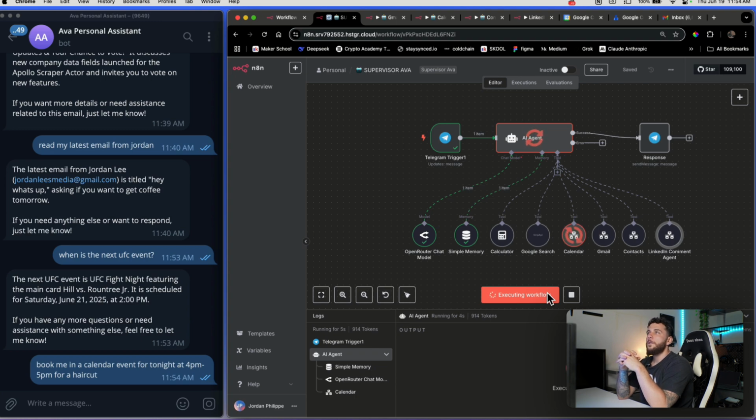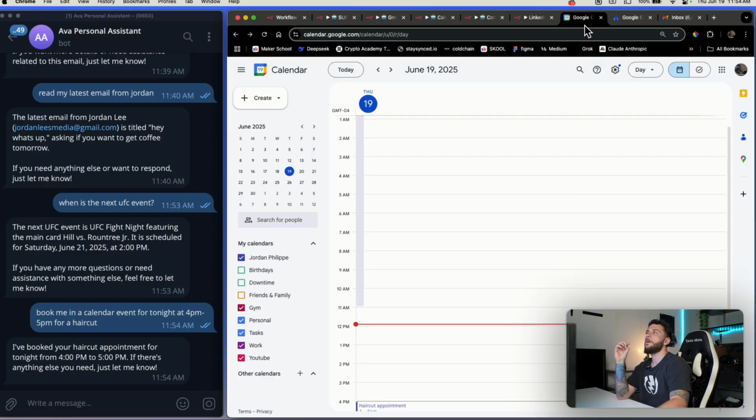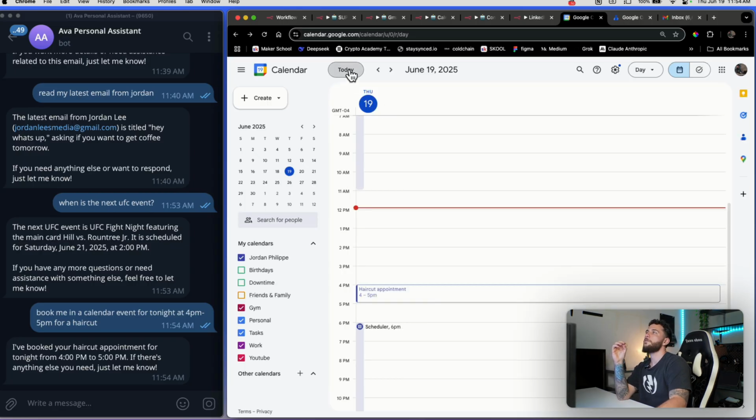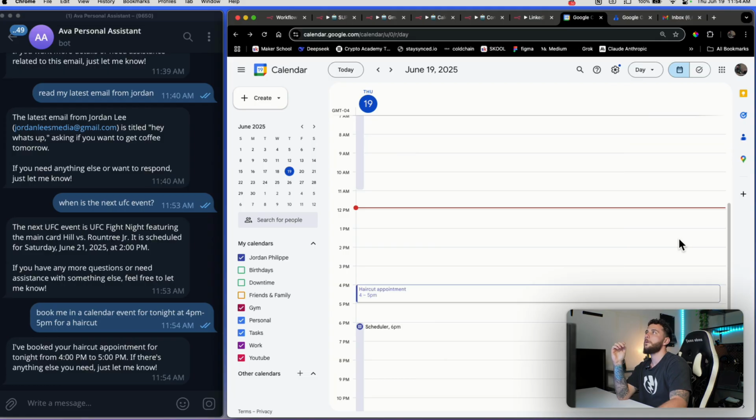It is using the calendar tool right now. Open Router. Okay, I booked your haircut appointment for tonight from 4 p.m. to 5 p.m. So let's actually head over to my calendar. And there you go. So this is today, June 19th, and there's my haircut appointment. Now this can be set up and customized however you want, but this is just a base example of how we're going to use these sub-agents within our multi-agent.